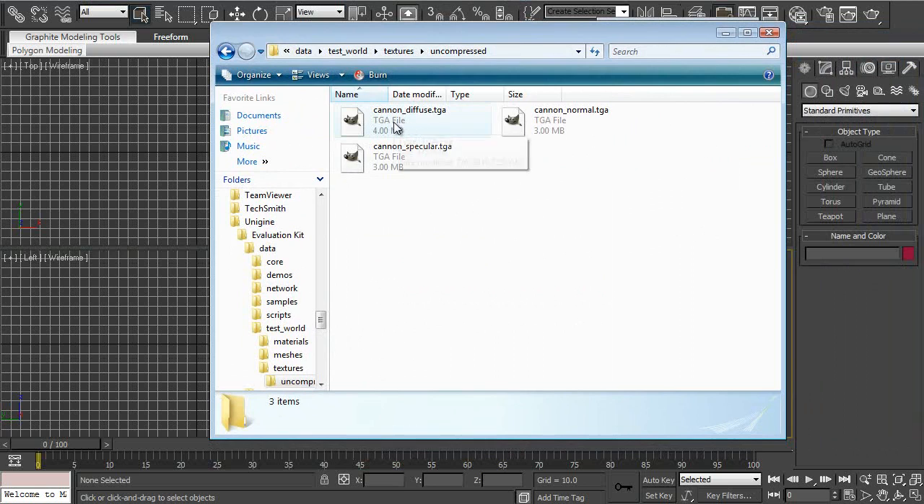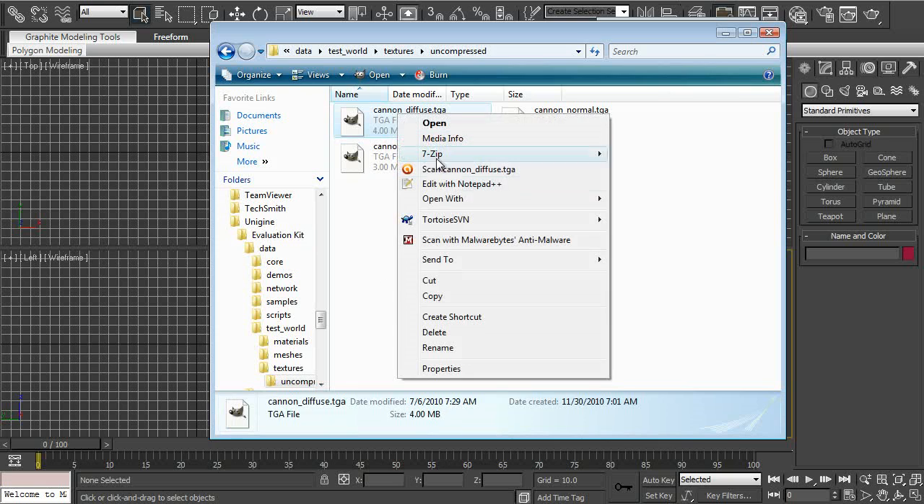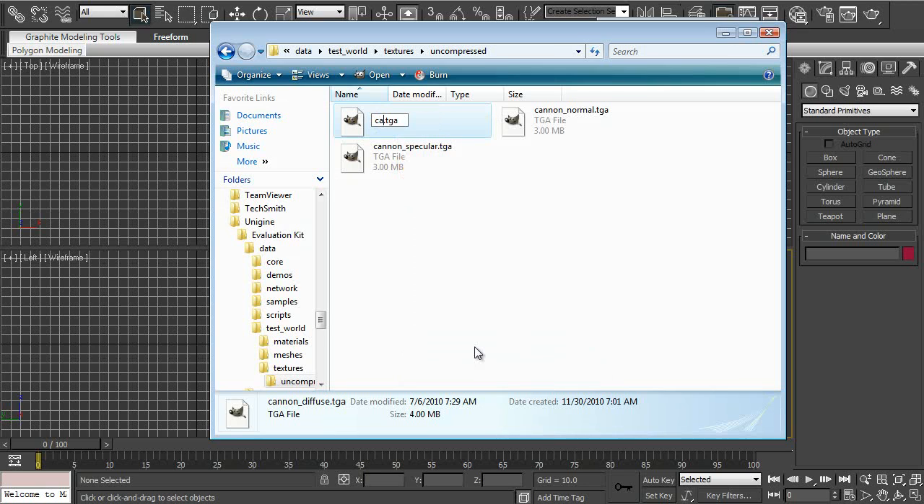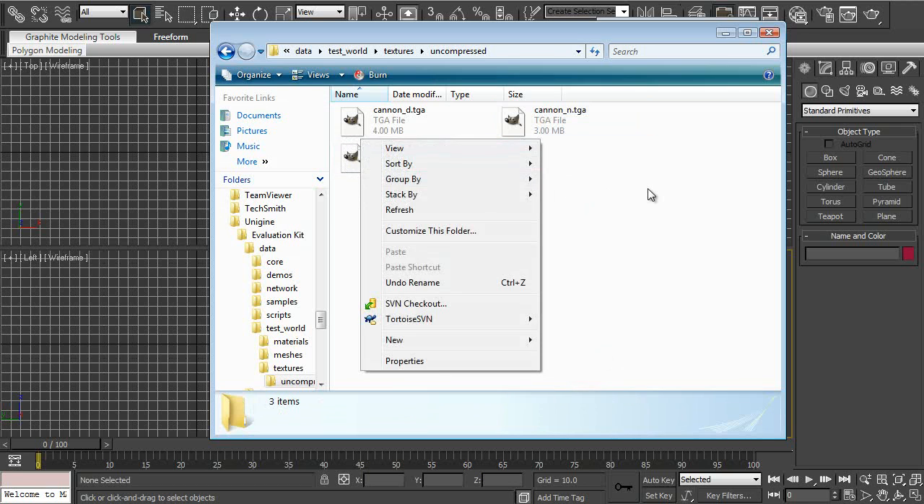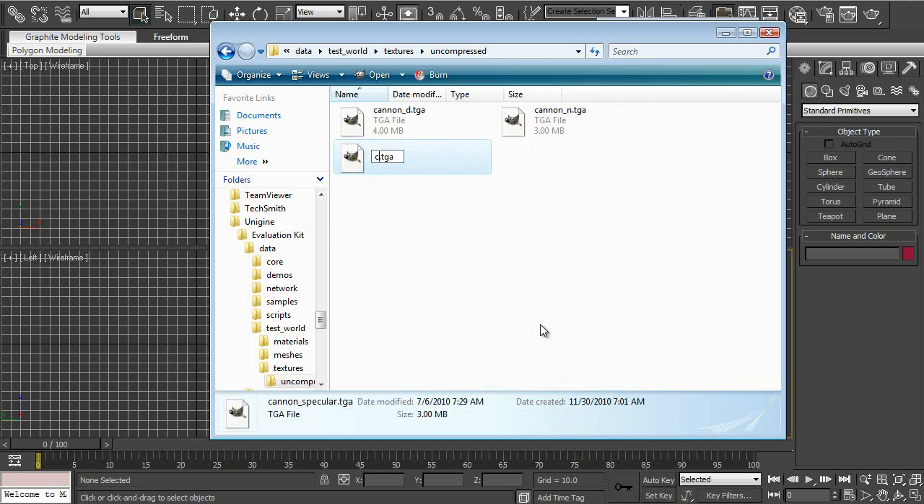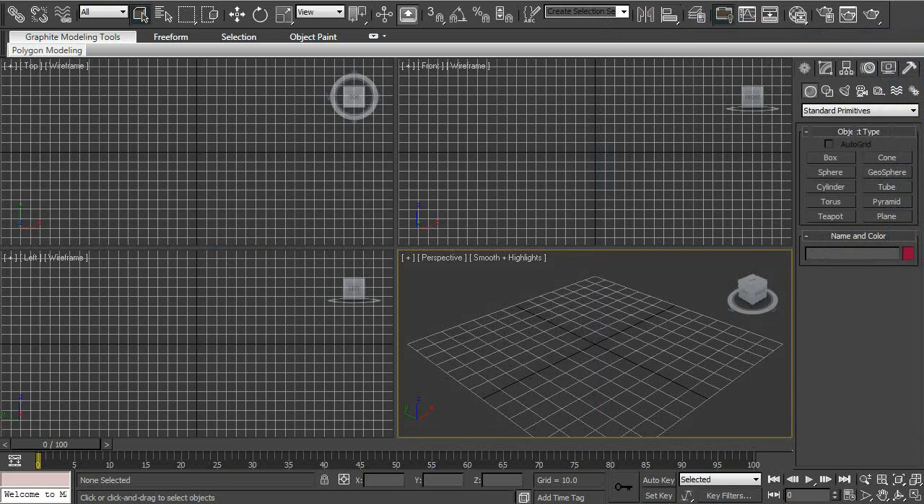Okay, so now if we want Unigine to automatically convert them, all we need to do for your diffuse, you can name it whatever you would like. However, at the end of the file name, you need _D for diffuse. For your normal, you need _N for normal, and _S for specular. Okay, let's minimize this and get this out of the way.